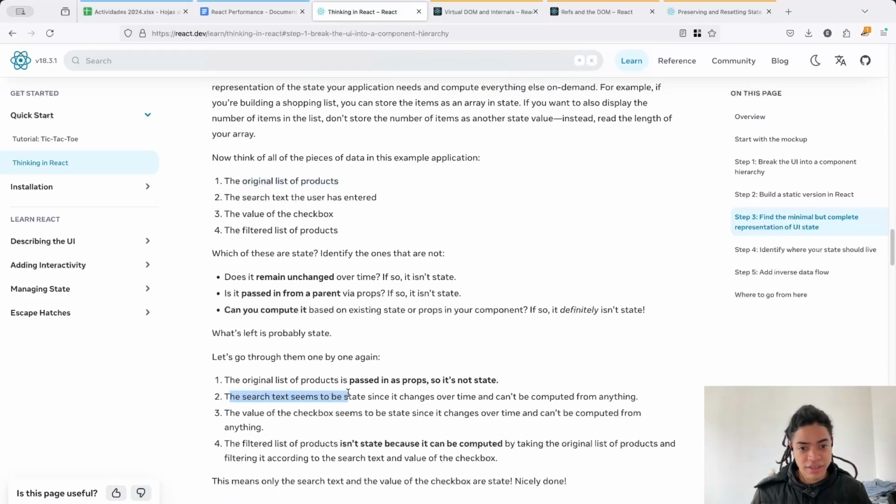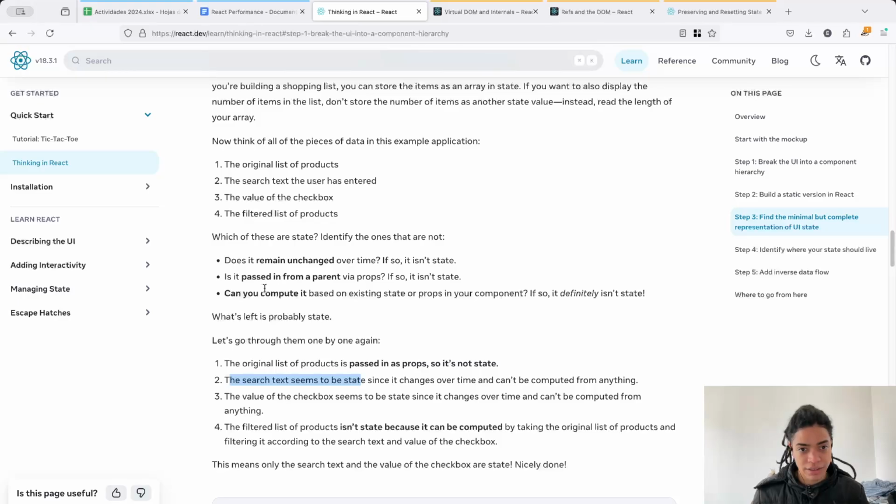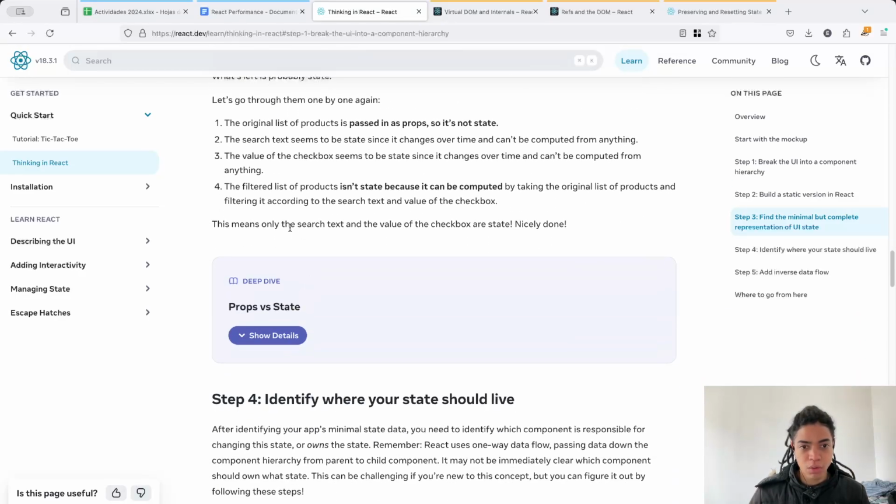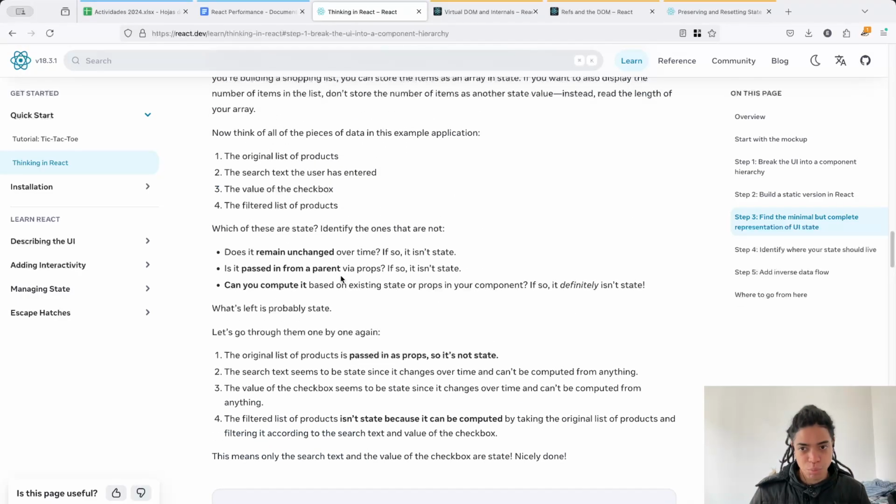The search text seems to be a state since it changes over time. The value of the checkbox seems to be a state because it changes over time. The filtered list of products is not a state because you can compute it from the original products. So this means only the search text and the value of the checkbox are states. Nicely done.